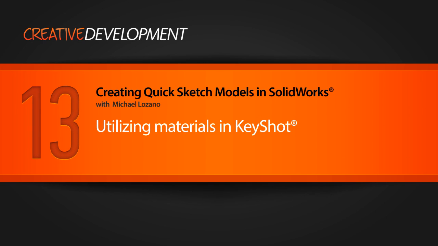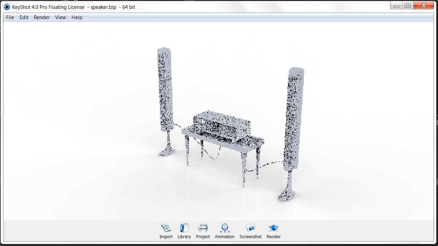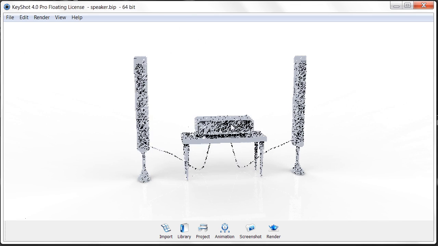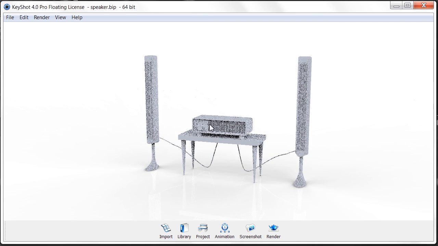So now that we're done with making our model, we're going to learn some basics of KeyShot. In this lesson, we're going to apply materials and get ready to do some renderings for the next lesson. So let's go ahead and get started.